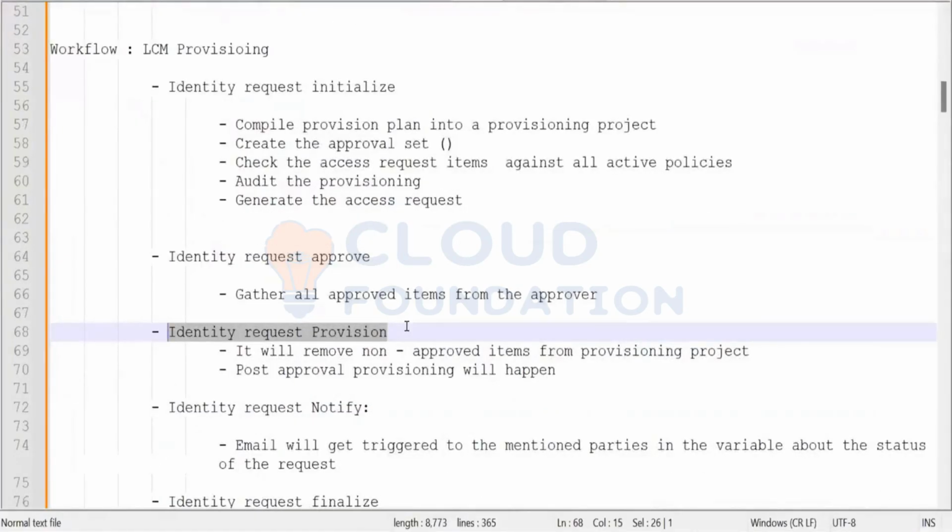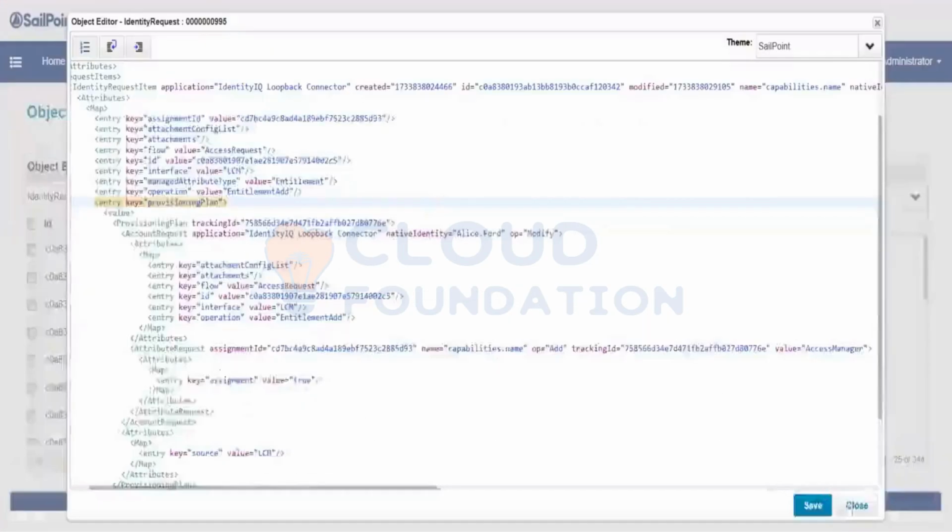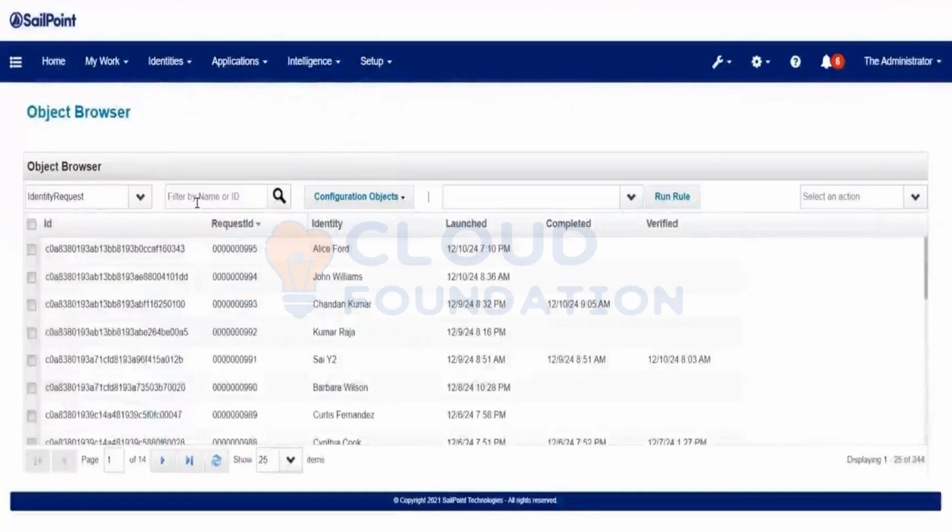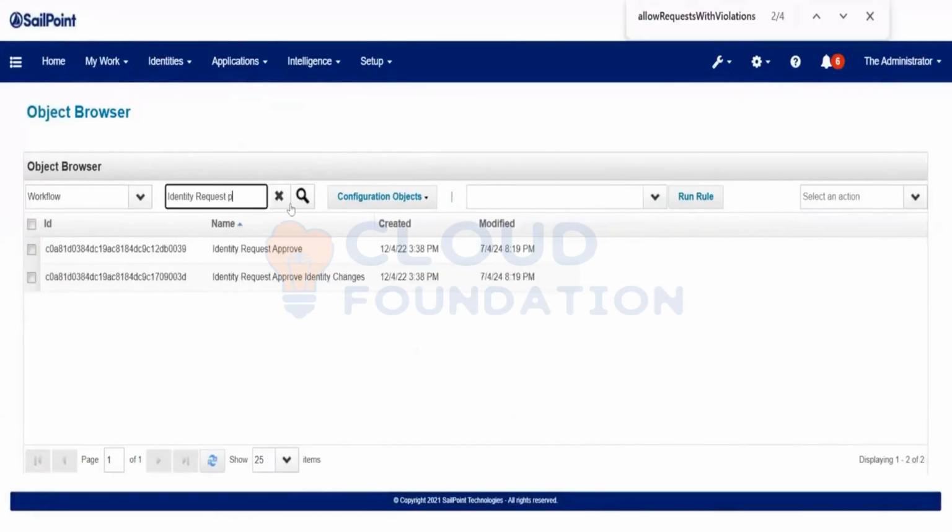Then it depends on the type of application. If it is a conforming application, then access is provisioned automatically. If it is a non-conforming application, a work item will be generated. Let me open the third workflow, identity request provision.